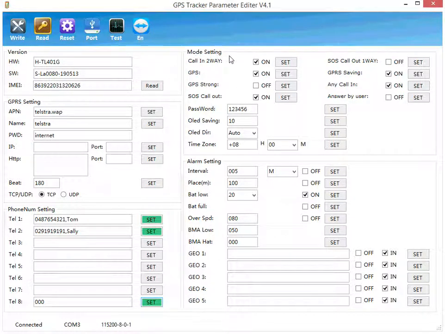Moving on here to mode setting. These are all the default settings, but we'll briefly go over them with you. Call in two-way, this means they can both talk, leave that in place. GPS, the on refers to a power saving mode, so you get GPS, but it only activates on demand. In other words, if, for example, the SOS is pressed, it sends the GPS location out, or if a contact wants to find it, they would text the letter F for find, and they would get the GPS location. So it accesses it, but it's on only when required and off the rest of the time.